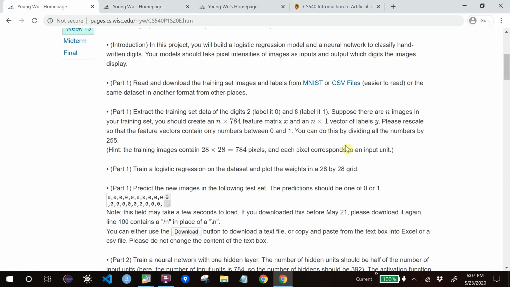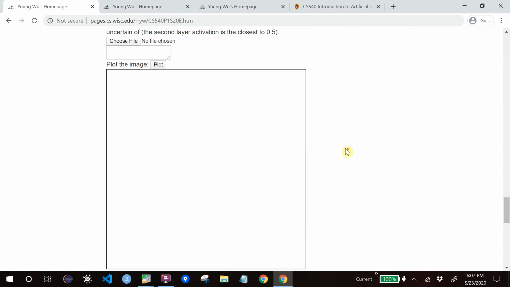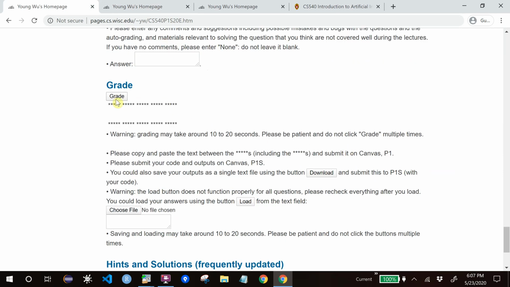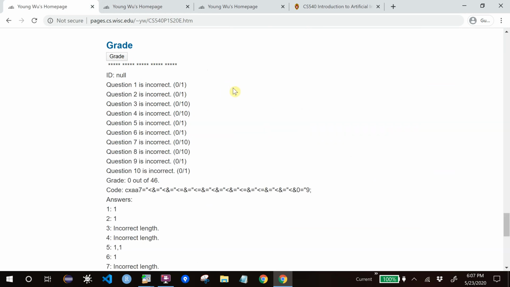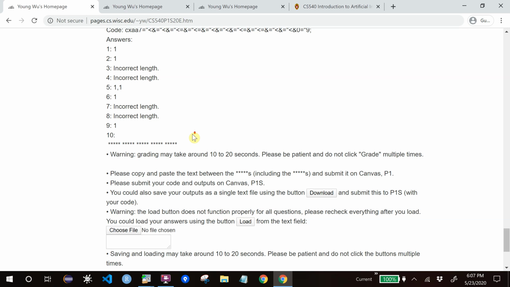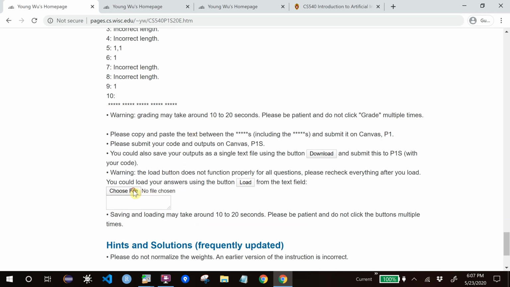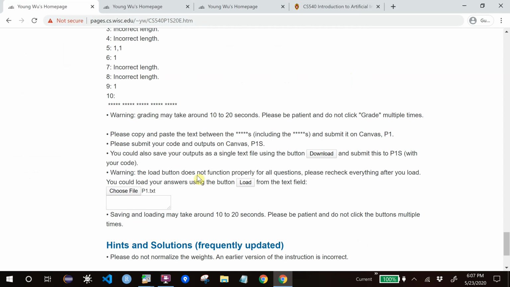And let's get back to the grading part. If you go down, there's a grade button. If you click it, hopefully it's 0. Yes, you get 0. I didn't enter anything yet. So if I load the TA solution, P1, it takes a while to load it. So we should wait.